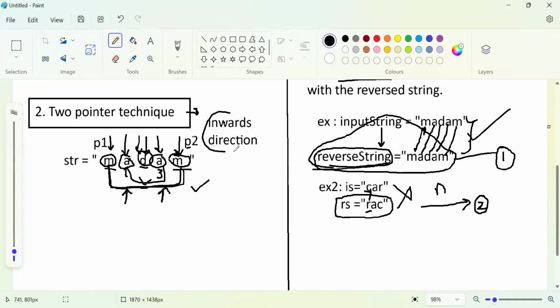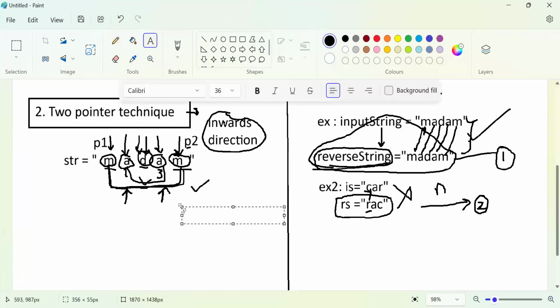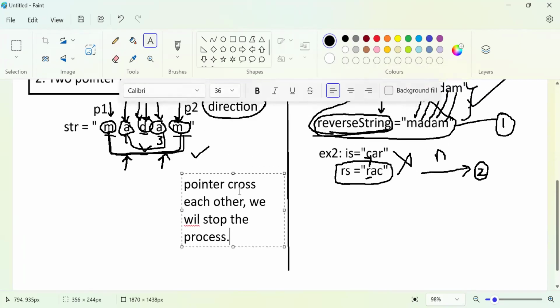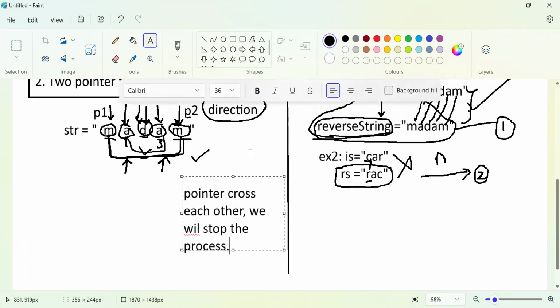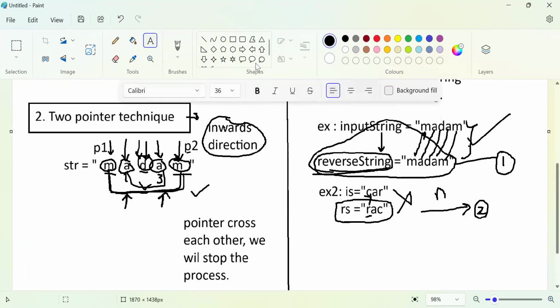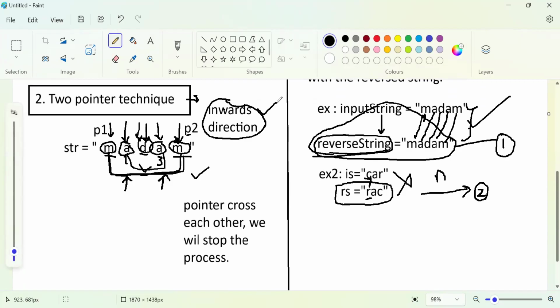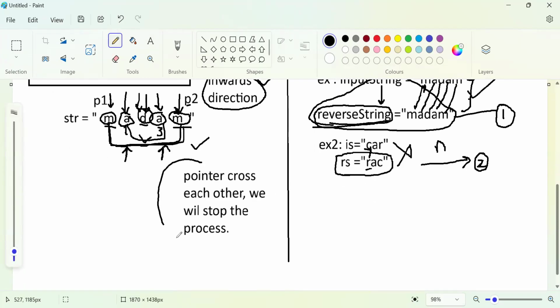So in this approach, first, as I said, the pointers always move in inwards direction. And the second important thing is once the pointers cross each other, we will stop the process. Whenever we are using this two-pointer technique, there are a few things you need to clearly understand. First, pointers will move inwards, and second, once the pointers cross each other, we need to stop the process. This is how the two-pointer technique works.